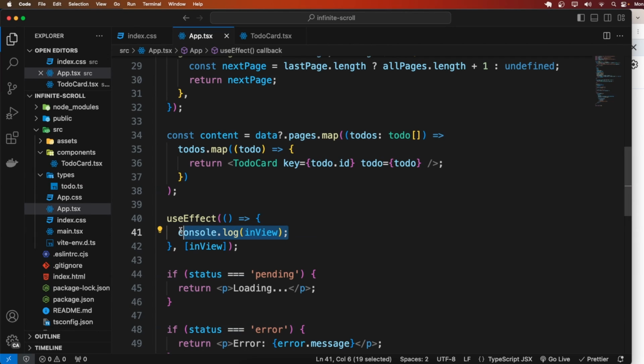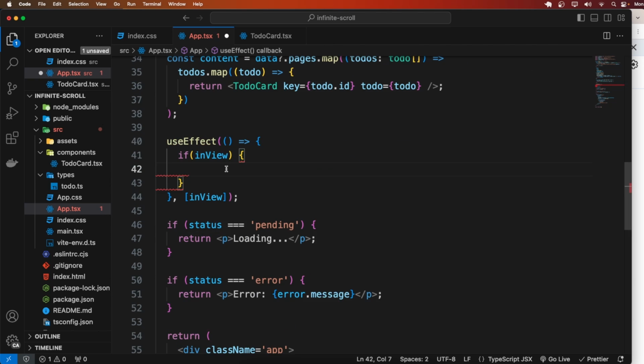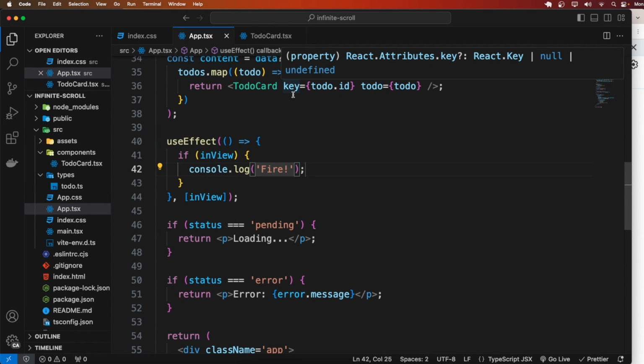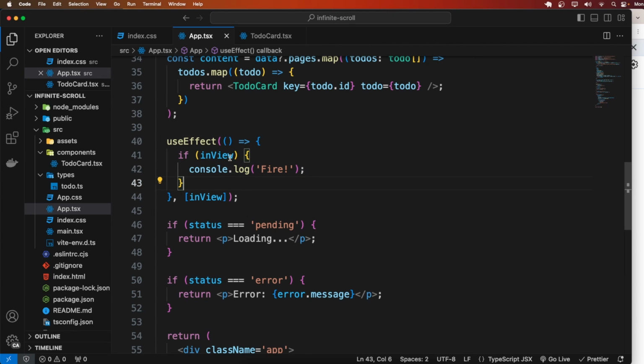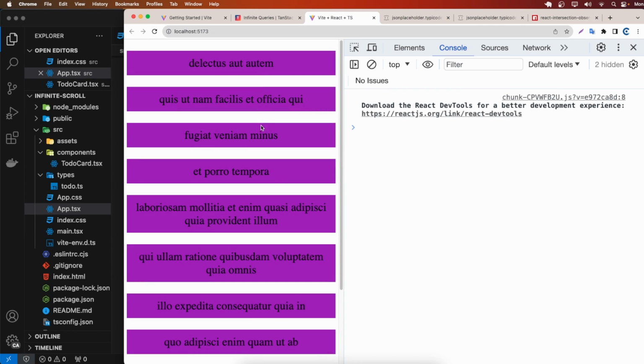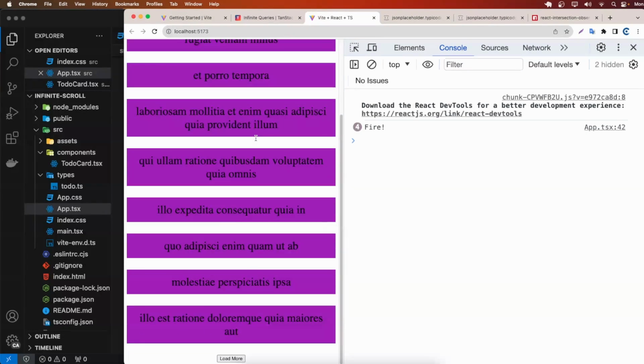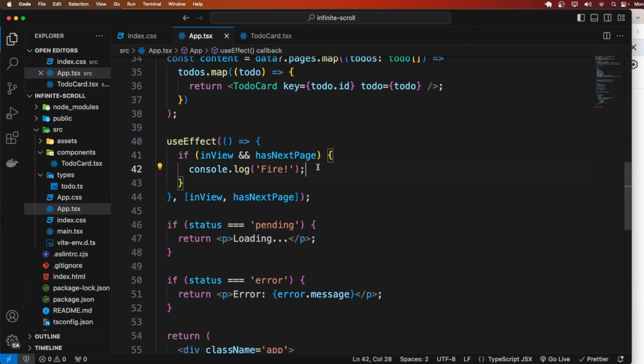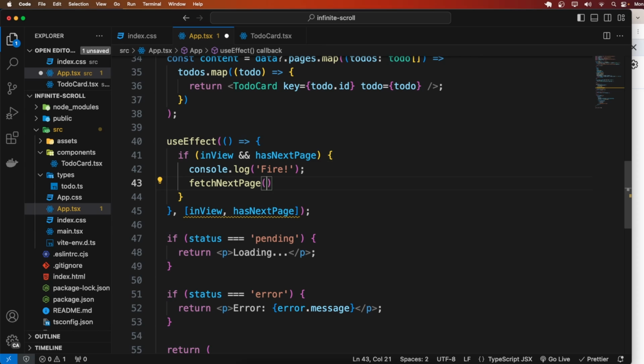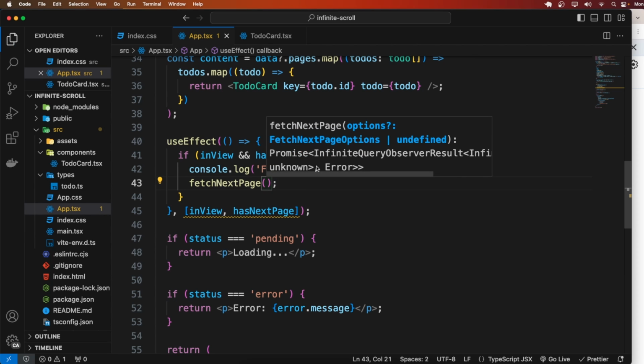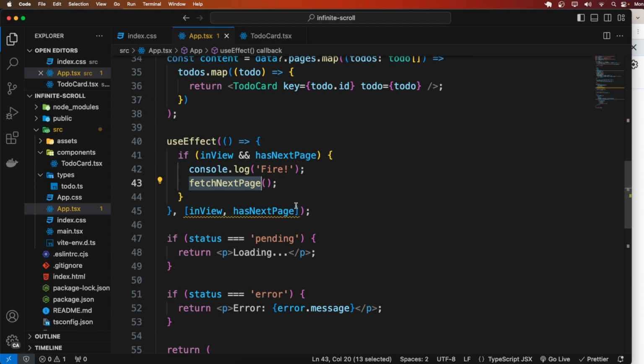So of course we can say if inView, for now just say console log fire. And of course we need to run this console log fire every time the hasNextPage is true, right? So here I'm going to say and hasNextPage. Of course, we need to also put that inside the dependency of this useEffect. So let's try. I'm going to refresh and fire, fire, fire, fire. Nice. So instead of fire, of course, we need to run the fetchNextPage here, just like so.